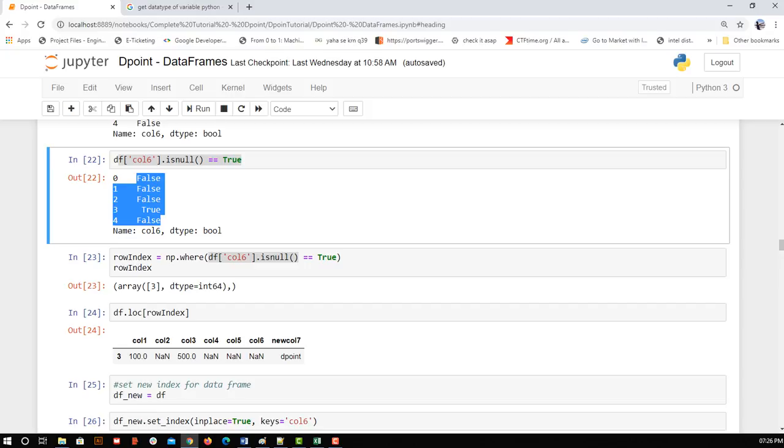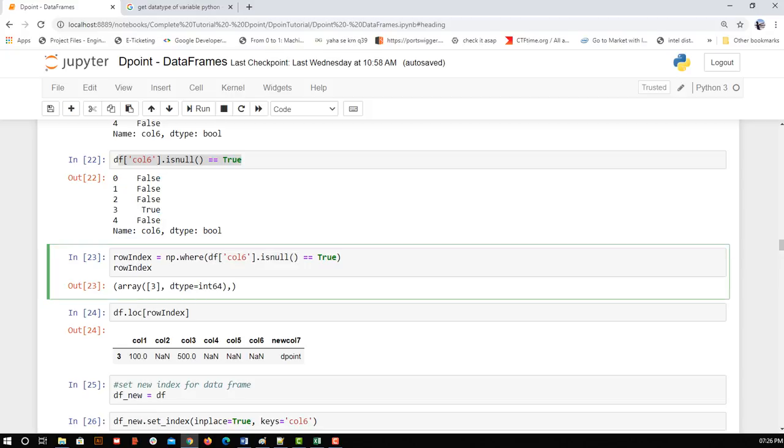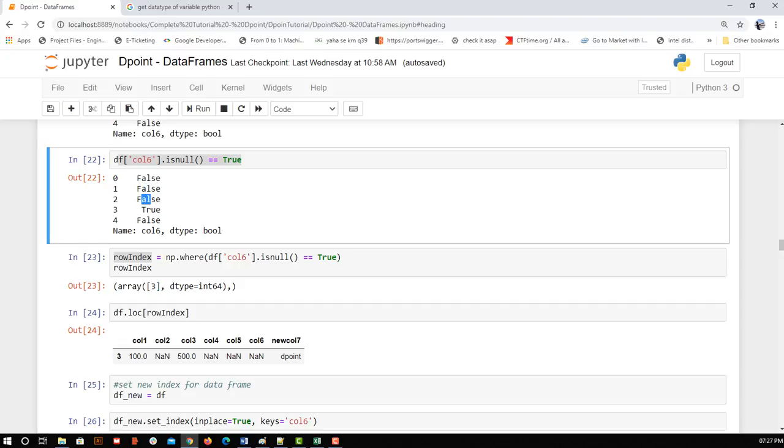Here we are simply saying, wherever in this data frame we get true. If I execute this, I am going to get some array which I am storing in row index. You can see this is giving me 3. What does 3 mean? Let me show you here. This is false, this is false, this is false, only 3 is true.